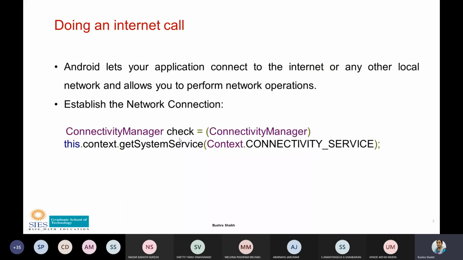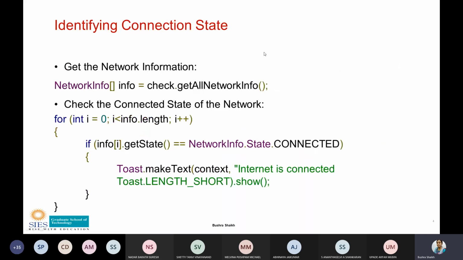This object is already tied to the internet service, so it is going to get us all the network information. It will return the network information in the form of an array, and the type of that array is NetworkInfo, so we have to receive it inside a NetworkInfo array. Then we check the connected state of the network, whether it is connected or not. So we have to iterate over this array and get the state of our internet connection, whether it is successful or not.